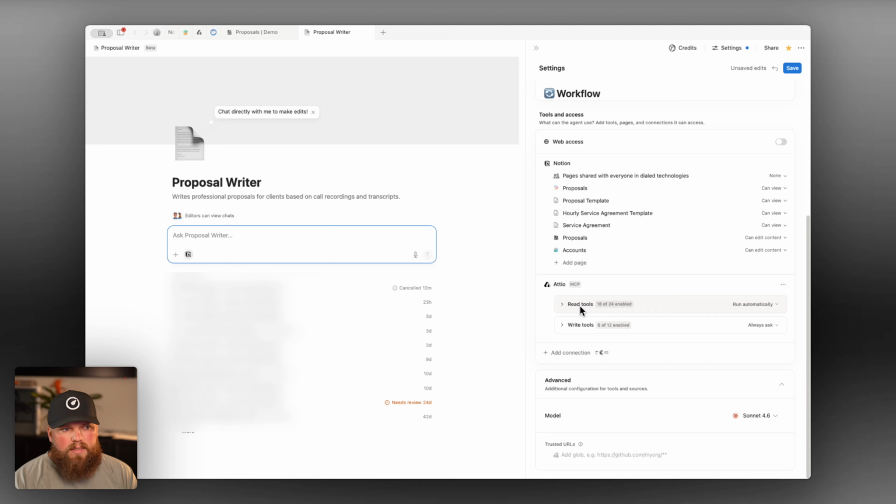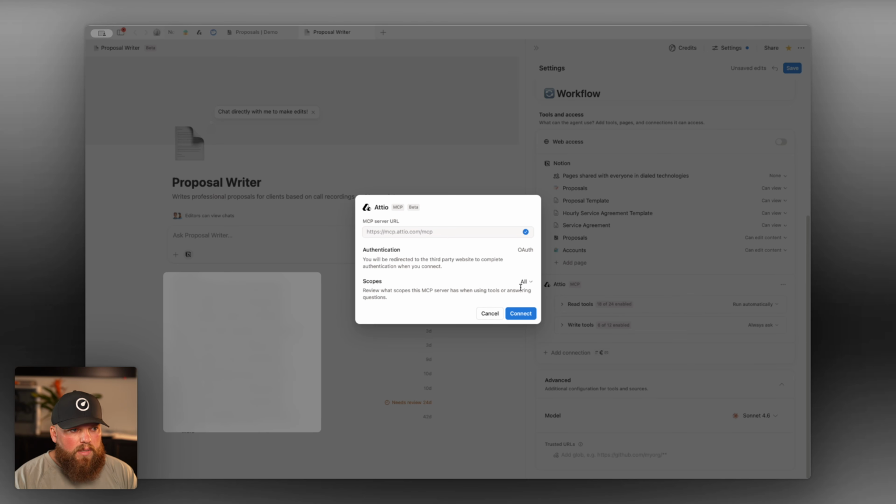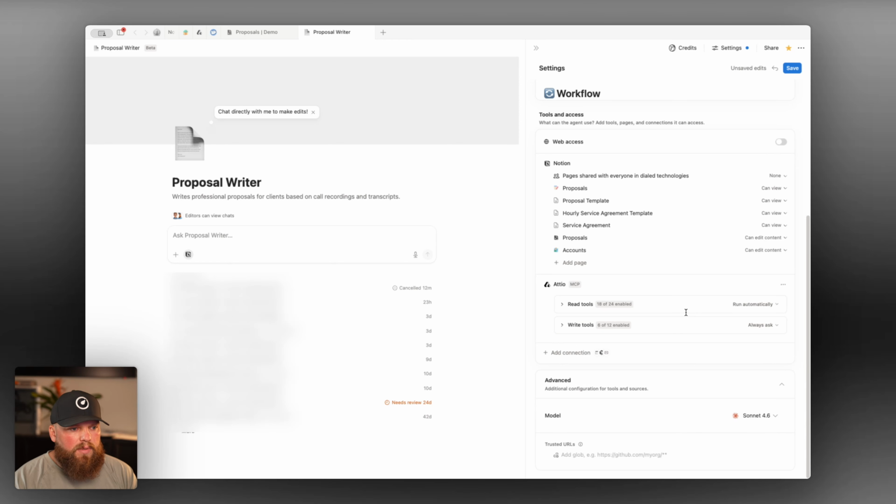So we've given it access to some of the read and write tools. For write tools, it's always ask, and for read tools, it's run automatically just for safekeeping. And in order to set this up, it's pretty straightforward. So this is already connected, but if you just click connect, it will essentially ask you to put in the MCP if it doesn't already populate, and then you OAuth login and you can provide some scopes there, but that's already connected, so we don't need to do that.